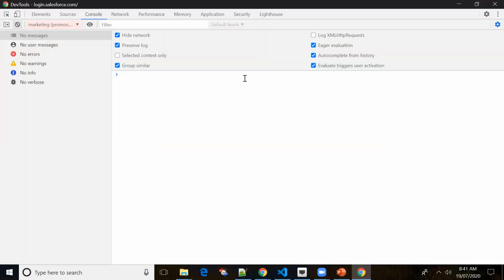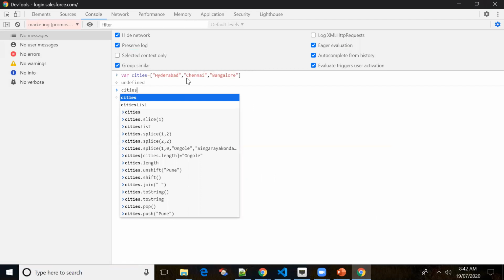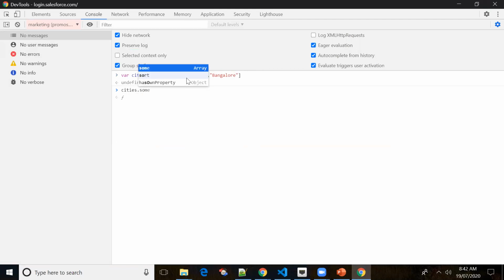Now I'll create an array with some cities: Hyderabad, Chennai, Bangalore. I just want to use sort, to print the values in ascending order. I'm executing this method. See what is happening: Bangalore, Chennai, Hyderabad. It is printing in ascending order. So that is the use of the sort method.